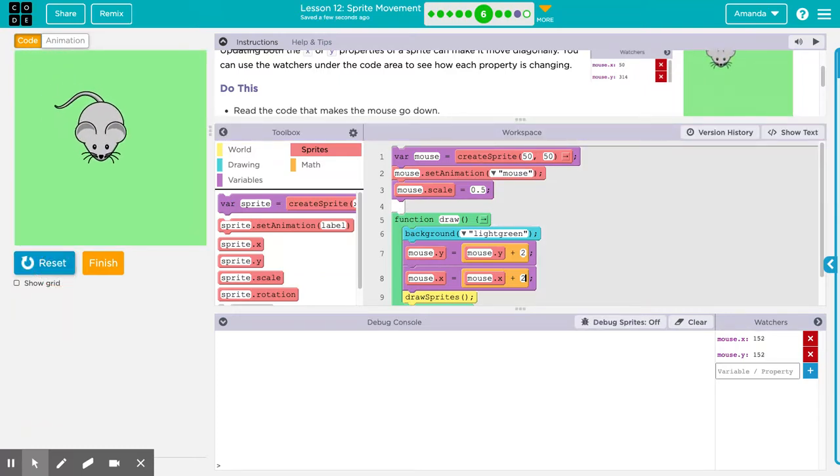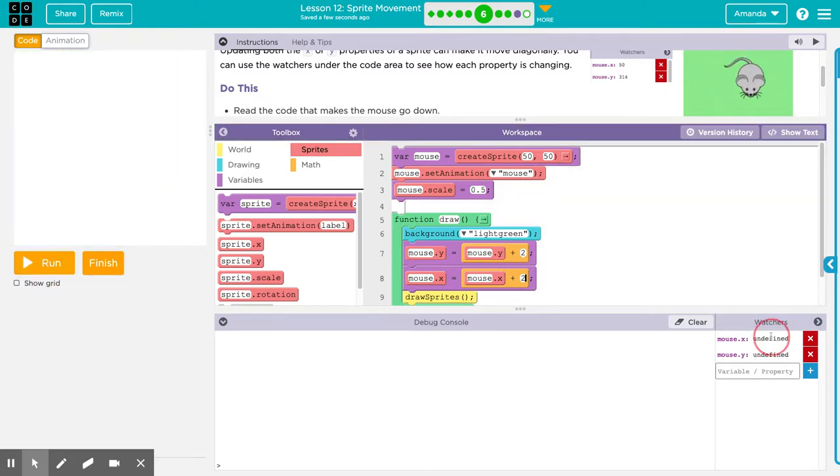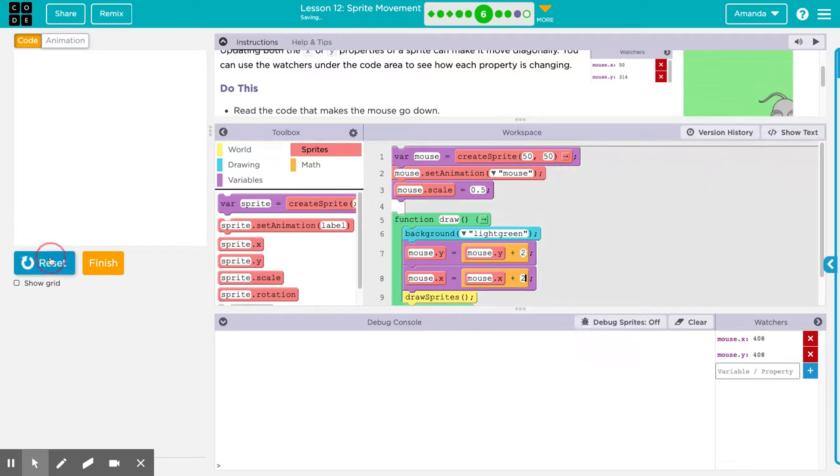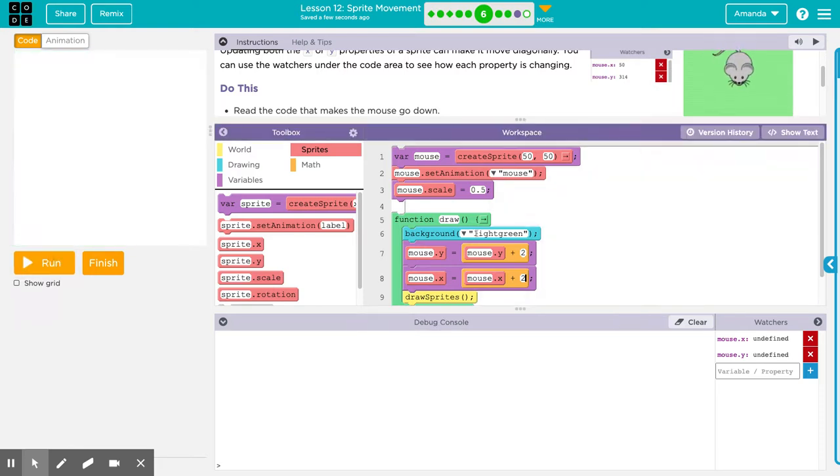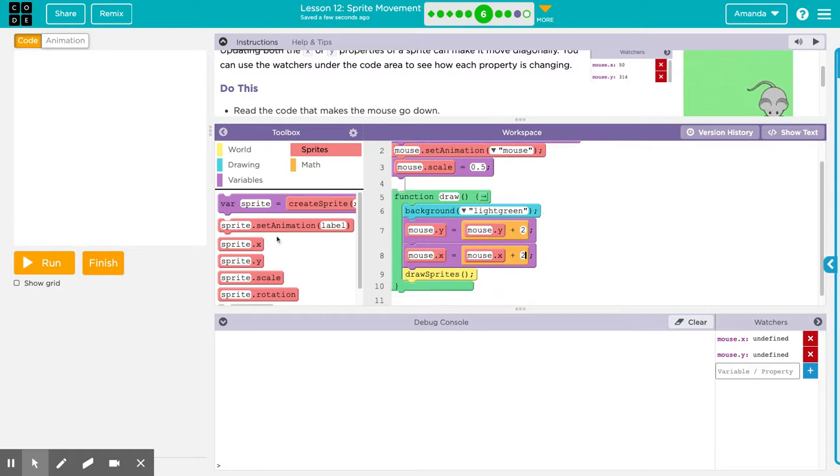Okay, so he is moving diagonally across the screen the way he's supposed to, and I'm going to run it one more time. This time I want you to look over here at the watchers and see what's happening. All right, so you should notice that my X and Y values are increasing in sync as the mouse moves diagonally across the screen.